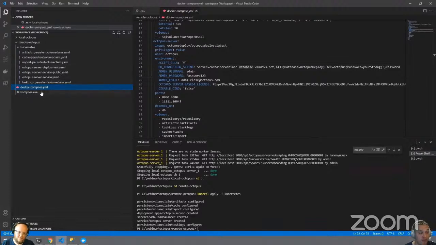So that's how I actually did that. I didn't actually create these YAML files myself. I just used Compose to convert the Docker Compose YAML into these Kubernetes YAML files. And it worked. It's a great little tool. That's great.